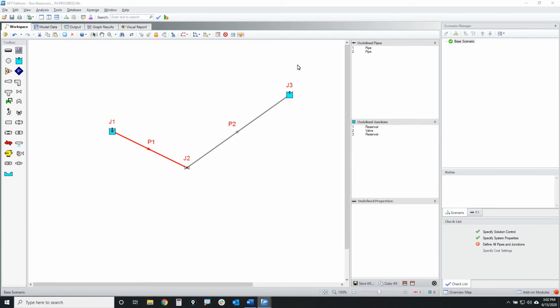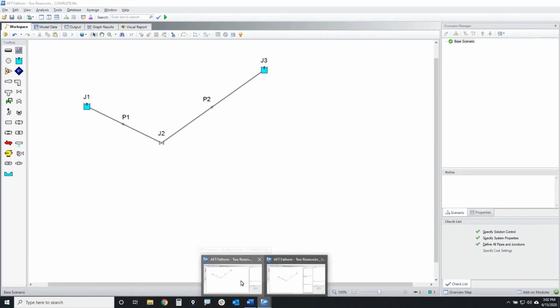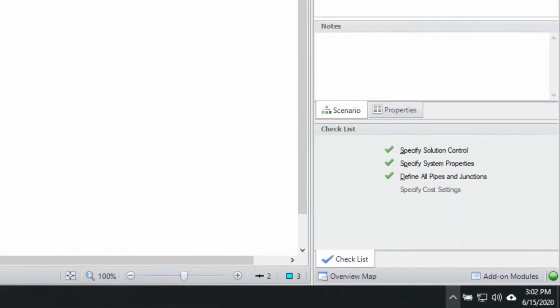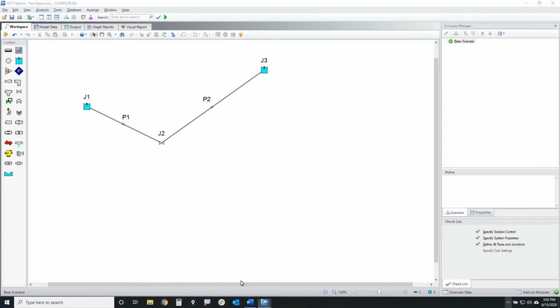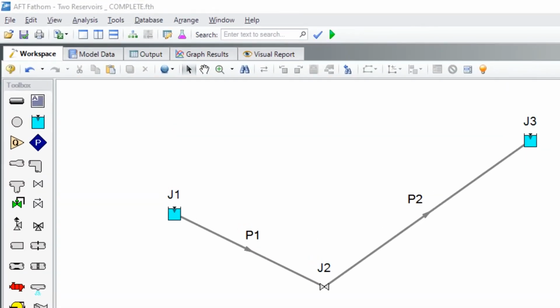Let's see an example of another model with a fully completed checklist and a green status light. This model has all three green check marks and a green status light and is now ready to run. To run the simulation, click the green arrow on the main toolbar and this will allow you to run the model to obtain results.